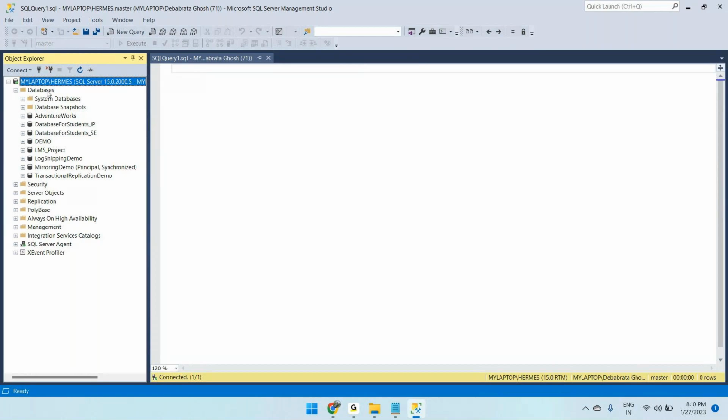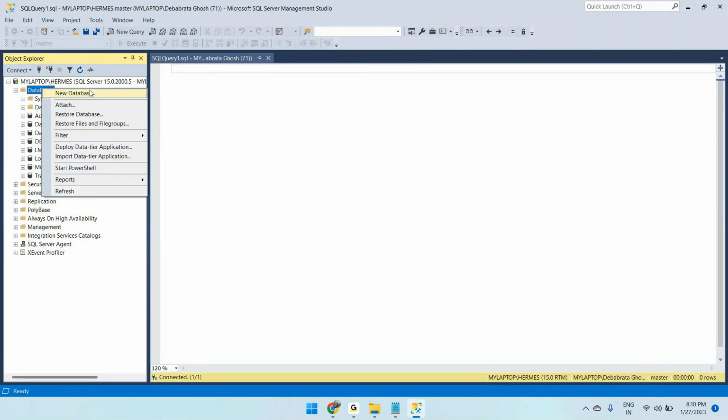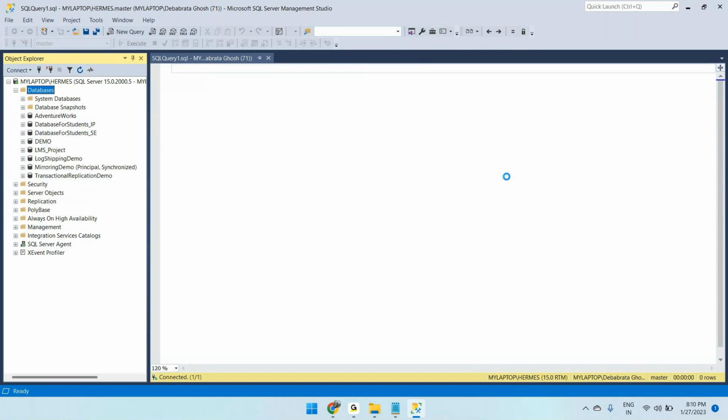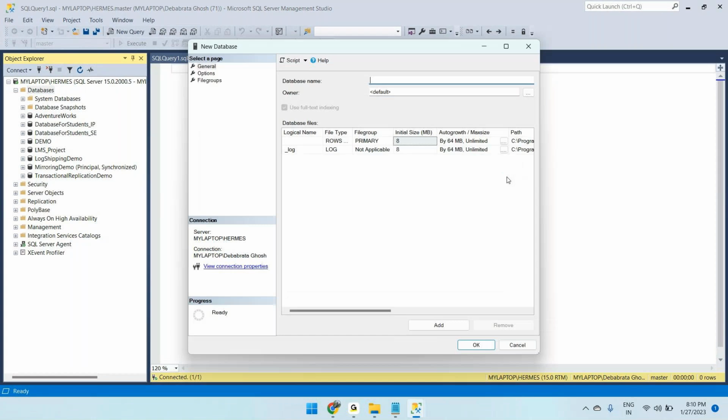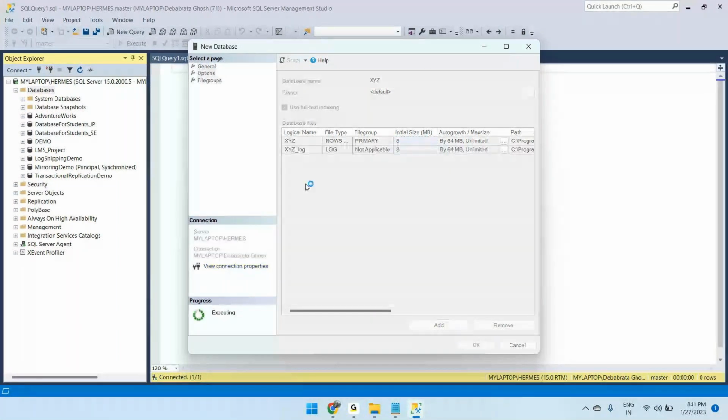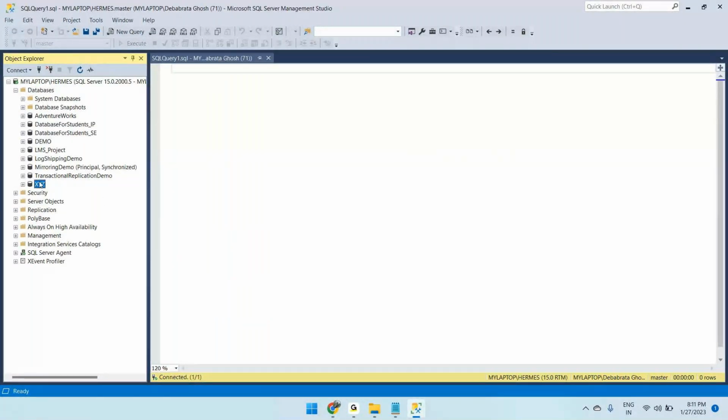So how can we create a new database? Right click on the database folder, click on new database, and we can give a database name. Here is the database name option. Let me give a database name. Let's say the database name is XYZ. Okay, and click on OK. So the new database will be created.